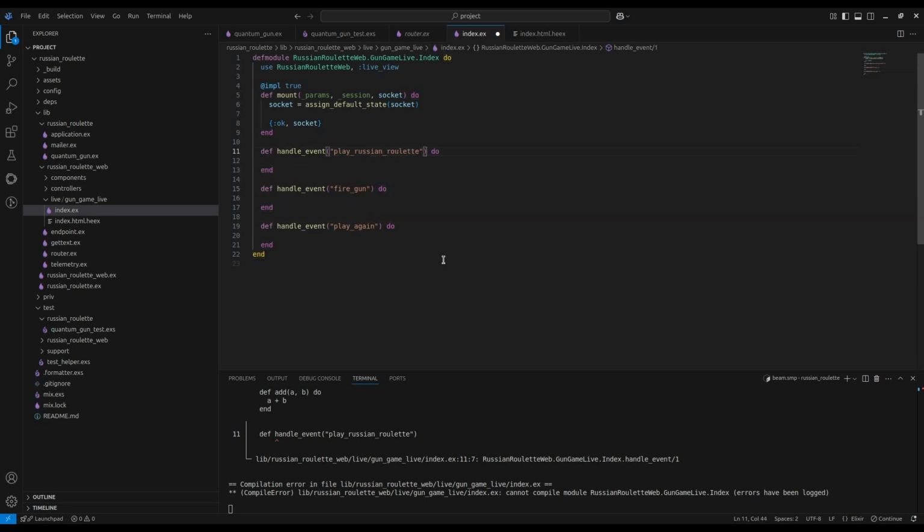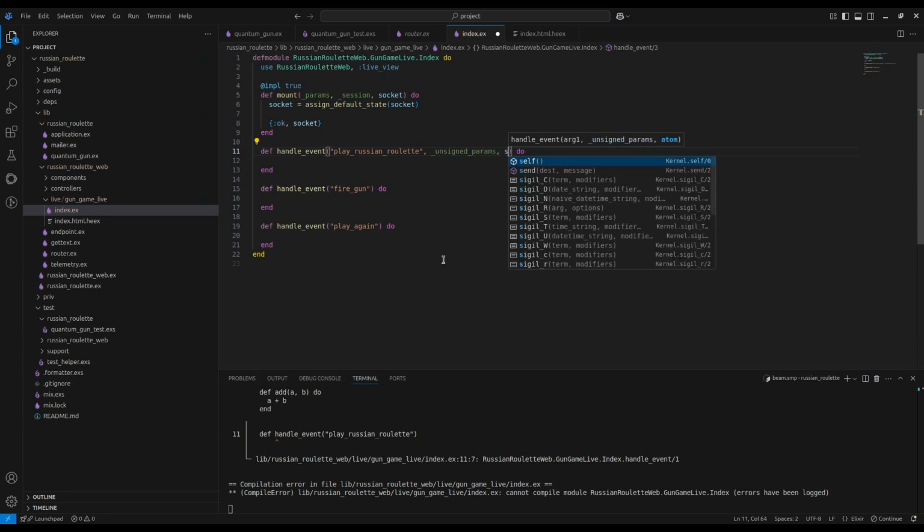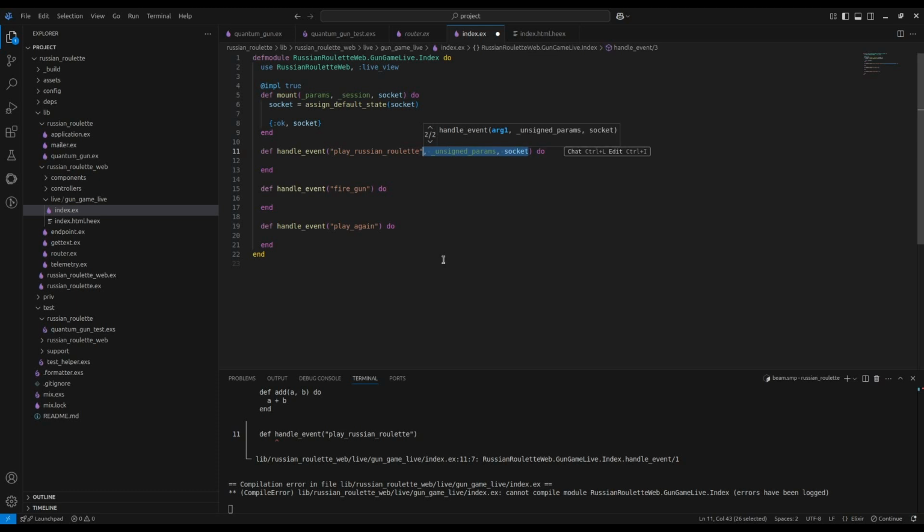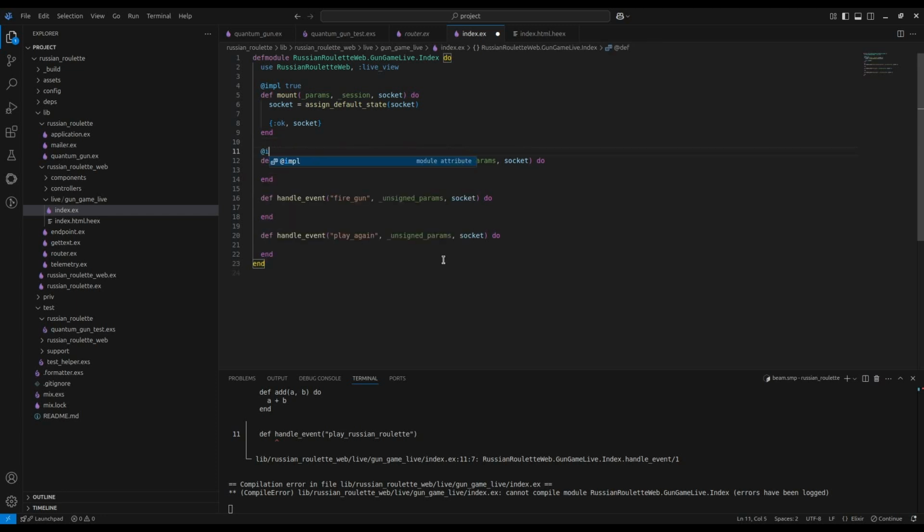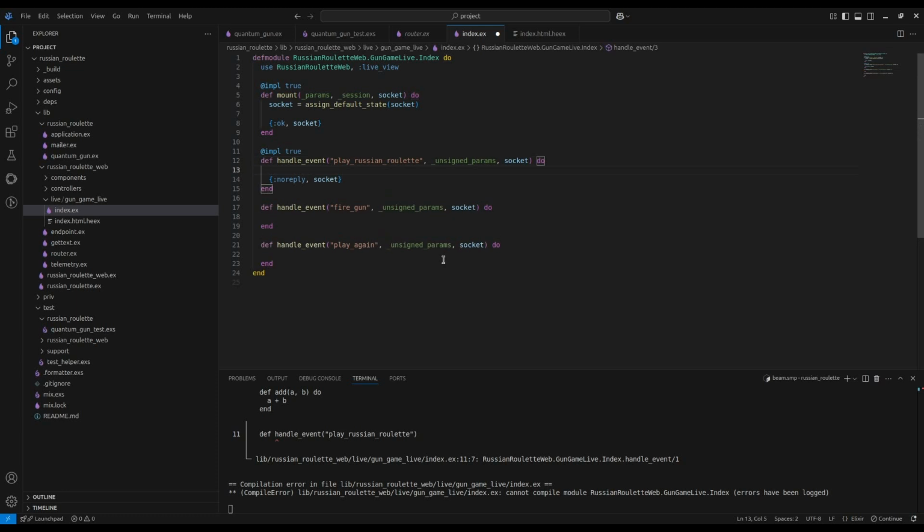These handle events also take in parameters, multiple parameters similar to a gen server. So we'll get some unsigned parameters and our socket each time. So we'll go ahead and add those to these. We can also say @impl true, because we're going to implement this the way it should be for a LiveView. And what we want to implement is a no reply socket, but we are going to change the socket each time on each of these events. And let's make our assign default state.